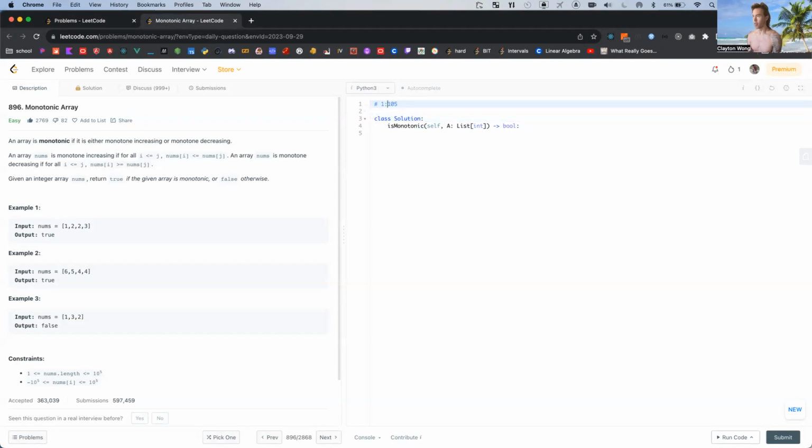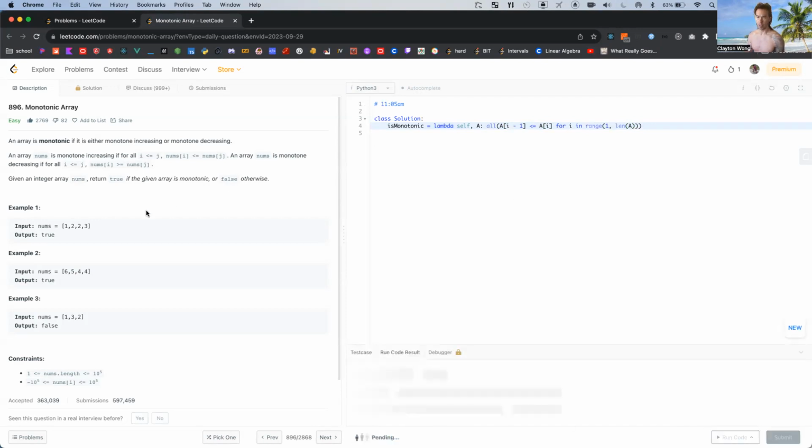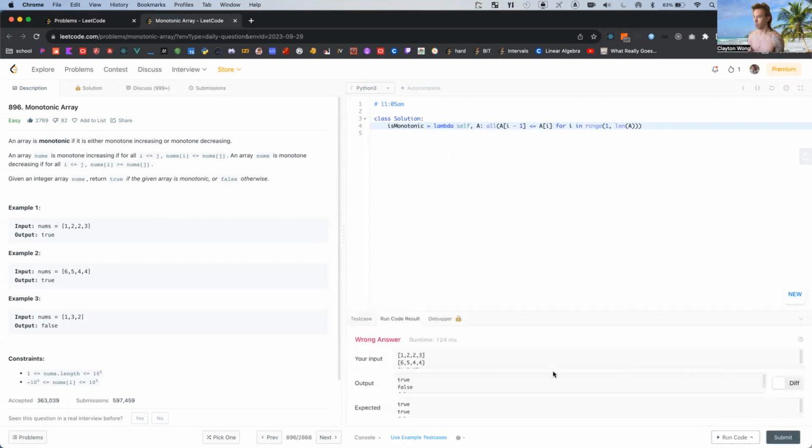11:05 a.m. Just do a linear scan, right? Is monotonic. So we can do all a sub i minus 1 is less than or equal to a sub i for i in range. Or now you have to write a 1 there. Okay, I'm pretty sure just that one predicate is pretty much all we need to check. It's just, is this thing less than or equal to that thing?